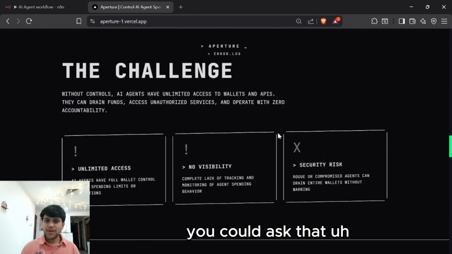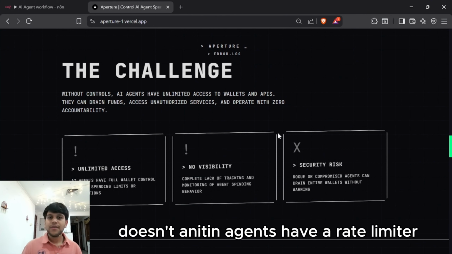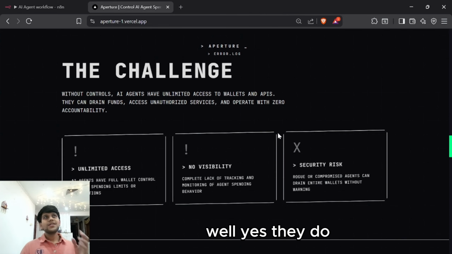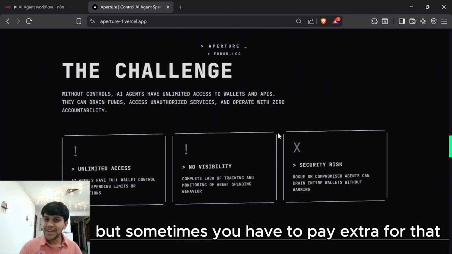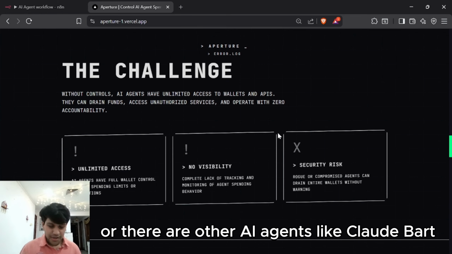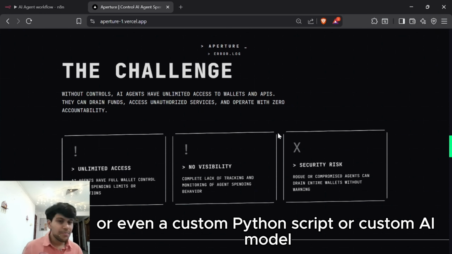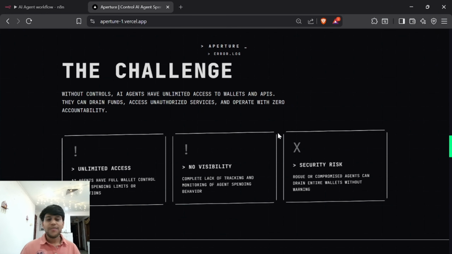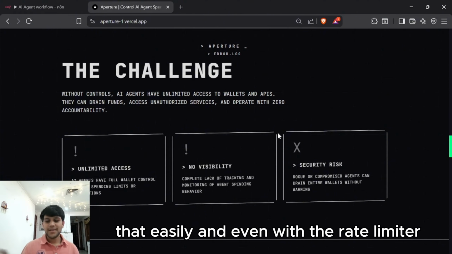You could ask, doesn't an N8N agent have a rate limiter? Well, yes, they do, but sometimes you have to pay extra for that. And there are other AI agents like Claude bot, or even a custom Python script or a custom AI model, where you would not be able to track that on your own that easily.